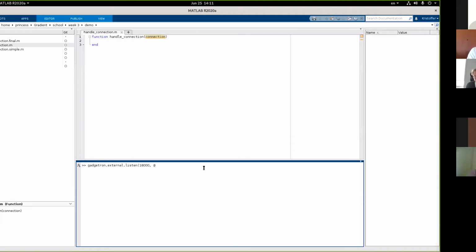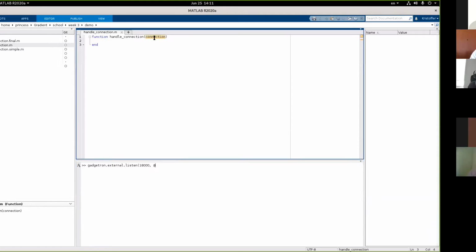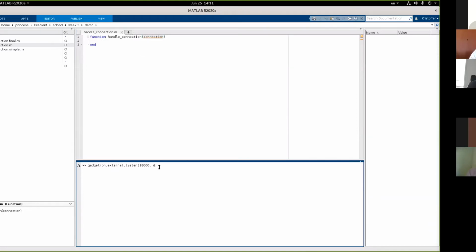And whenever a connection is established, listen will prepare a connection object for us. The connection models the connection to Gadgetron. So it's like an object you use to interact with Gadgetron. So listen will prepare that object for us and then call the function we specify with a connection as an argument. I've prepared this handle connection function. It doesn't do anything. It just takes a connection as an argument, and we would like to have it called. It's in the demo package, so it's demo.handle connection.